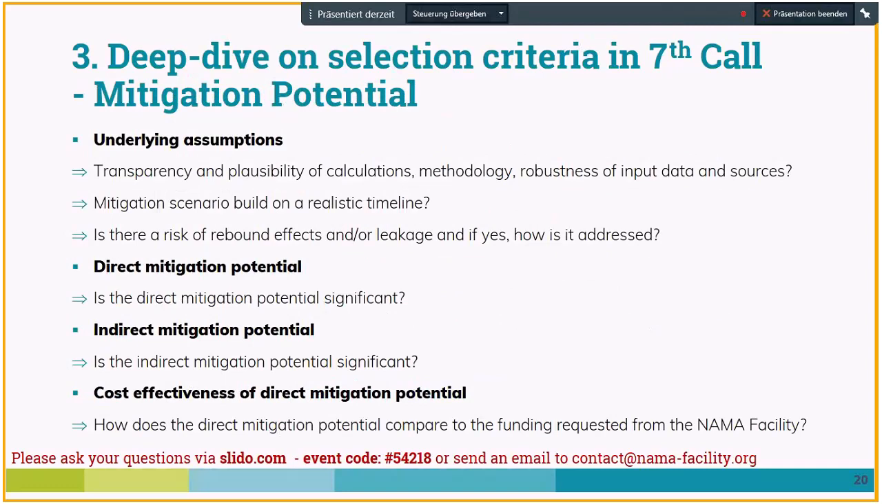Now, as mentioned earlier, we also want to look at the mitigation potential today. Let's take a few minutes for this topic. You have already heard from Rita that we completely revised Annex 6 on the mitigation potential and also the relevant sections in our outline template. We did this to help you and guide you in providing all essential data that we need to understand what are your underlying assumptions, how did you calculate, and of course, what are the actual emission reductions expected from the proposed intervention. In the end, this is exactly also what we will assess.